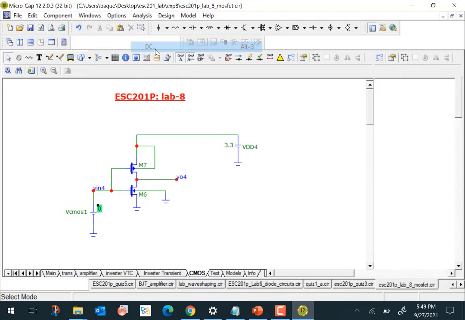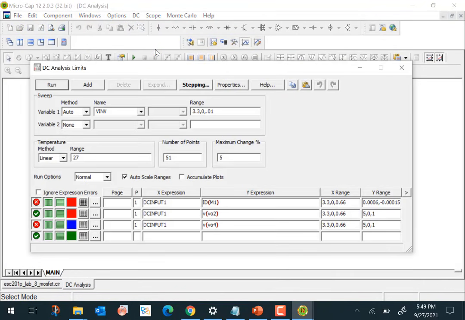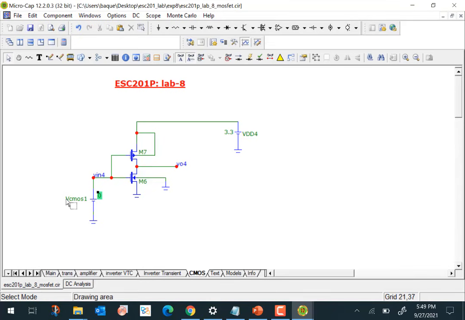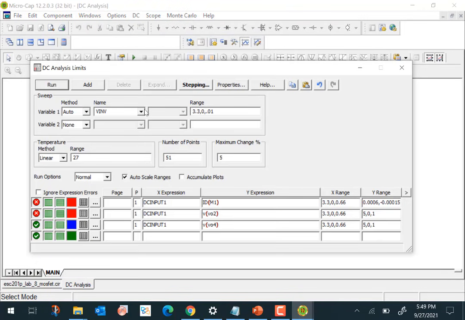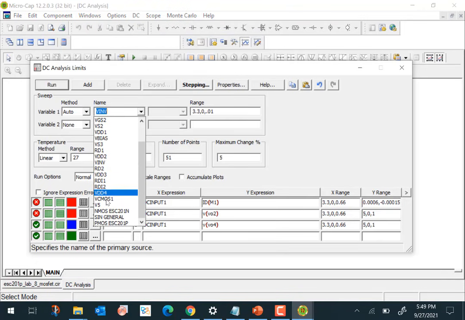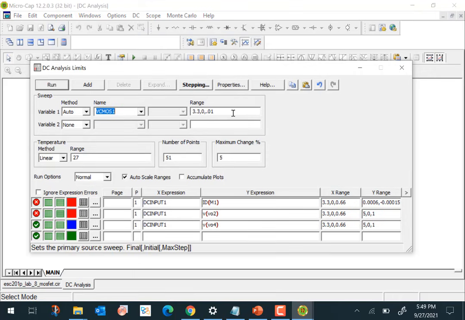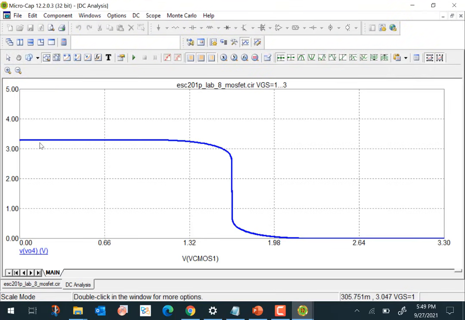So we could do DC, and we'll study, let's disable this. We are going to see the last one, and we are going to vary this value here, VCMOS1. So DC limits, VCMOS1 here, from 0 to 3.3, and same thing. Let's run it here.